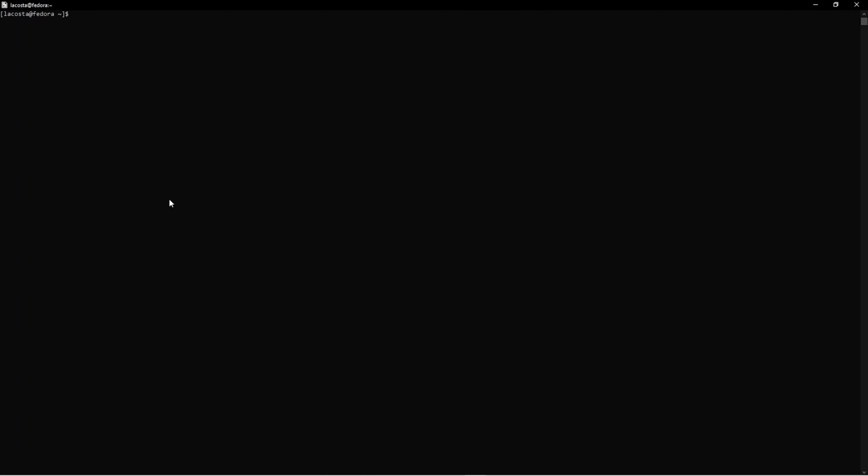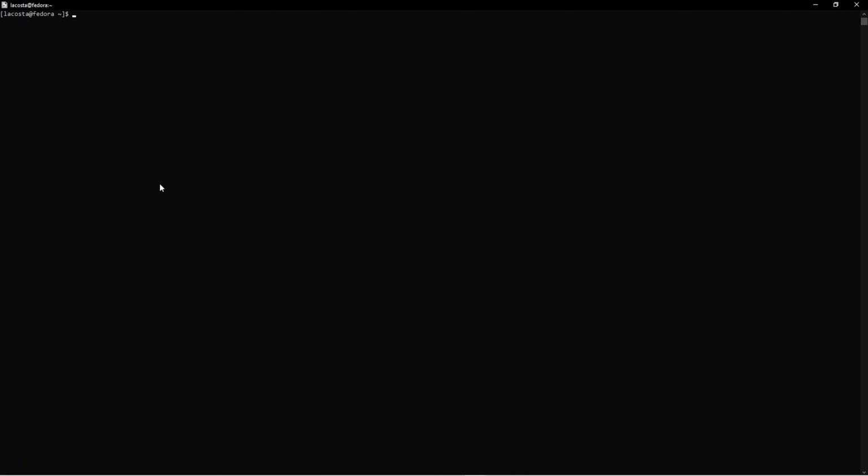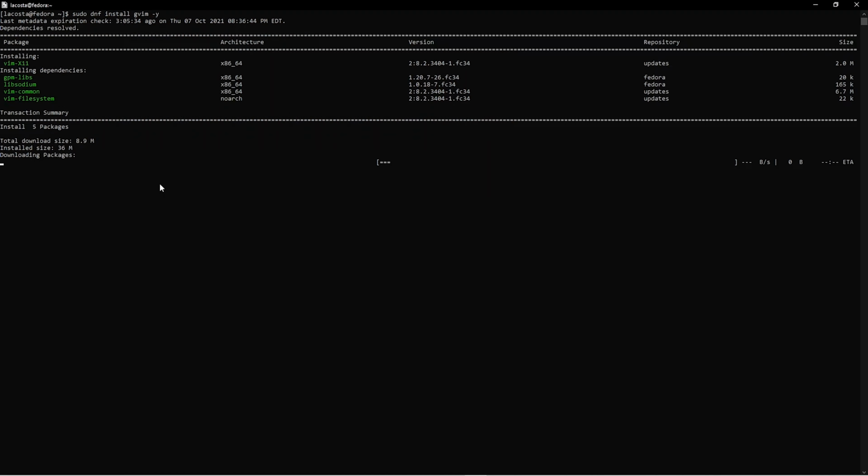Okay, so now we have our terminal available in our Linux machine. This is running Fedora 34. So let's take a look at how we installed GVim. So with installing packages on Fedora 34, it's pretty simple. We're going to use the DNF command. So let's type in sudo dnf install gvim, and we're going to give it a -y for yes.